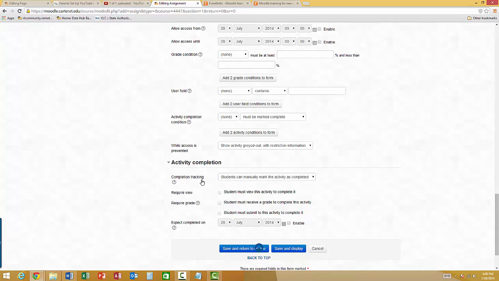You can also indicate how things are marked complete, particularly if you're using completion tracking or a checklist. You can indicate that you don't want to indicate any activity completion. You can say that the students can check it off themselves. At a minimum, I like to do this so that students can keep up with their own progress as they are completing the course. Or you can say show activity when conditions are met. So you can require that a student view an activity, you can require that they receive a grade to complete the activity, you can just simply require that they submit something to complete the activity.